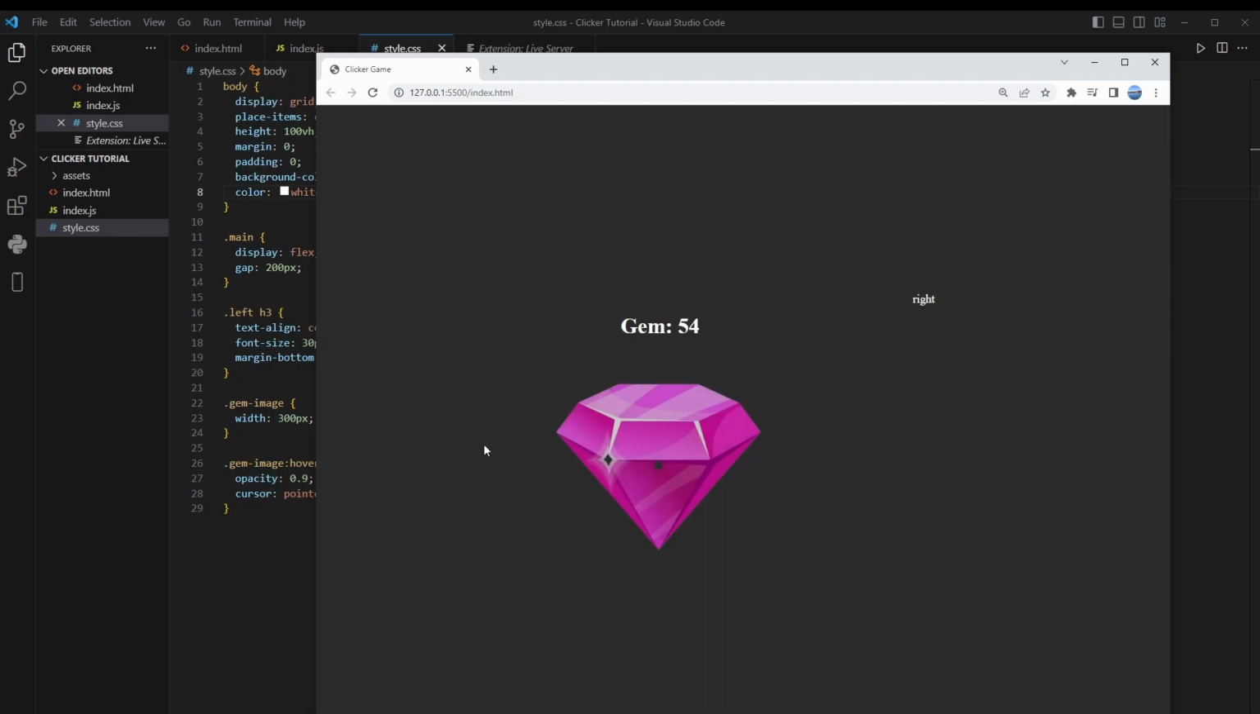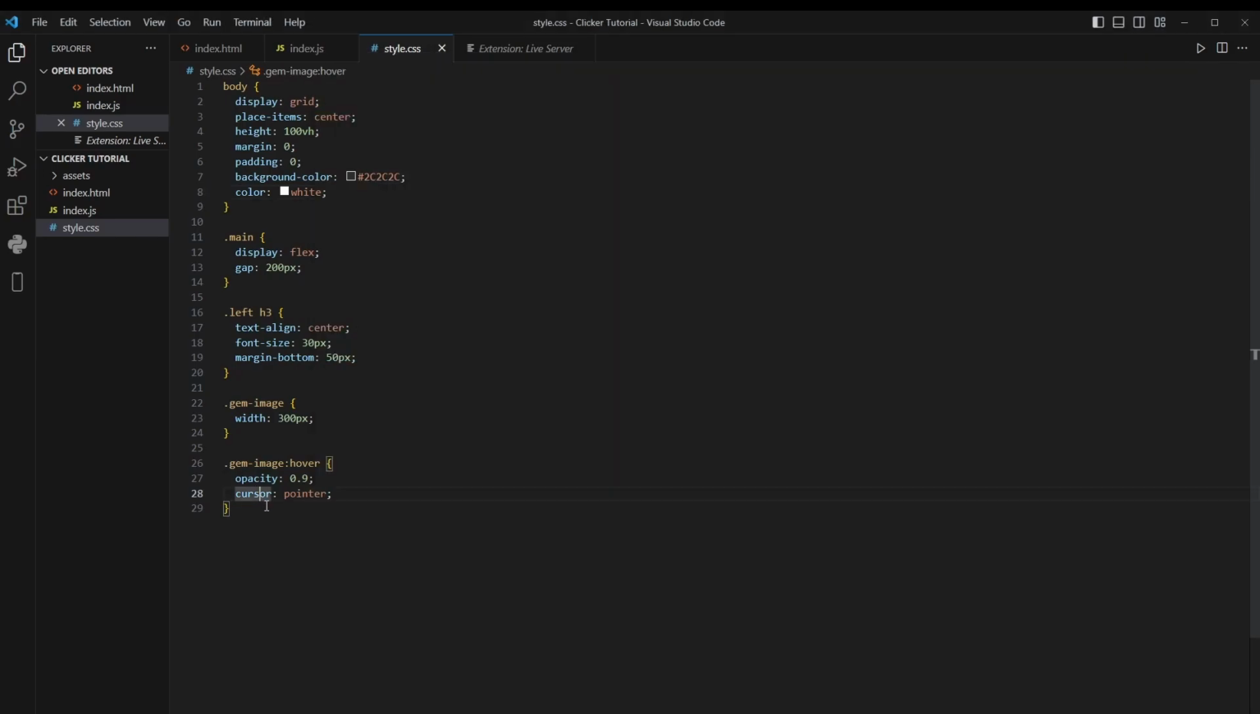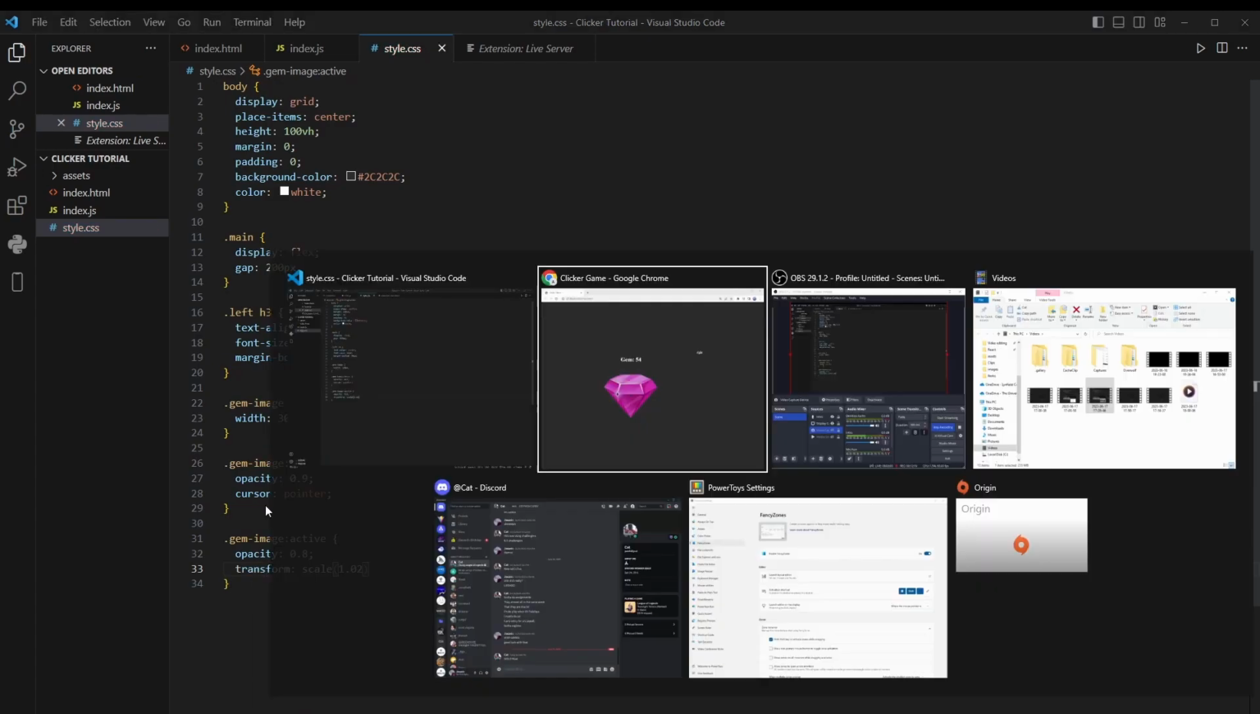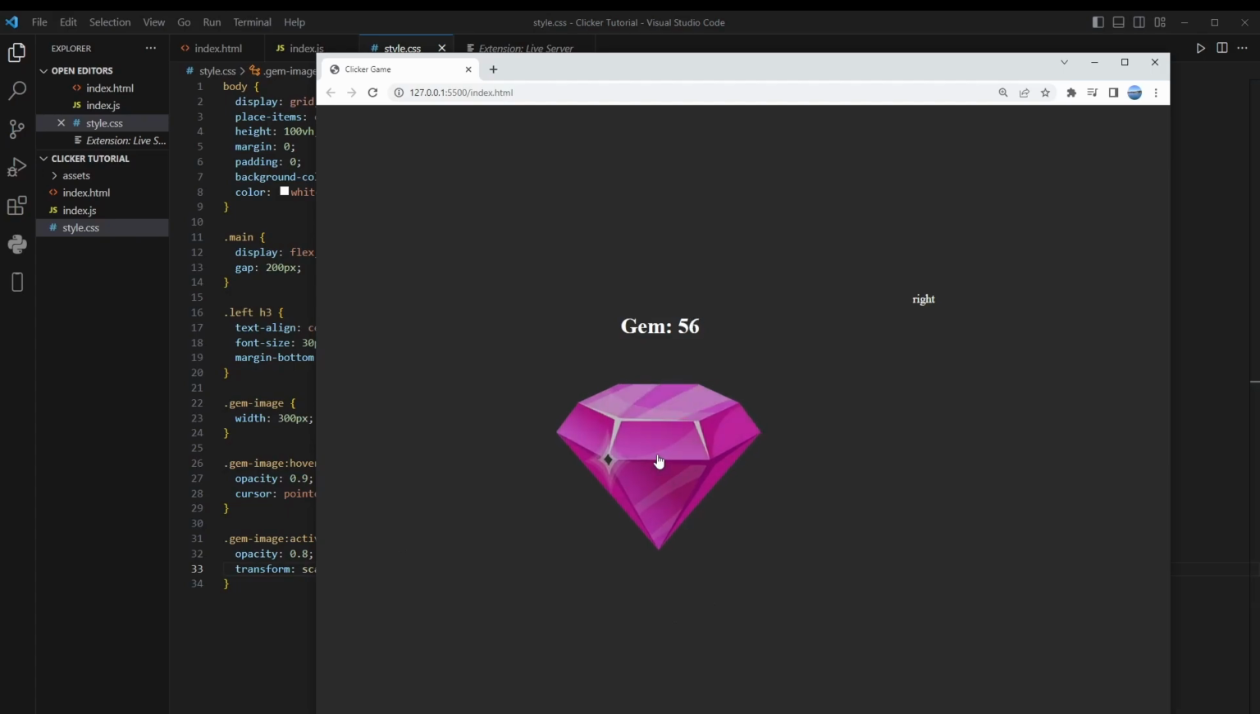Okay, cool. So after that, we can give it a click property. So image, oh, I can't spell. Active. So when it's clicked, we can say opacity is 0.8, and we can make it a little bit bigger. Transform scale 1.02. So now when we click on it, it grows a little bit.